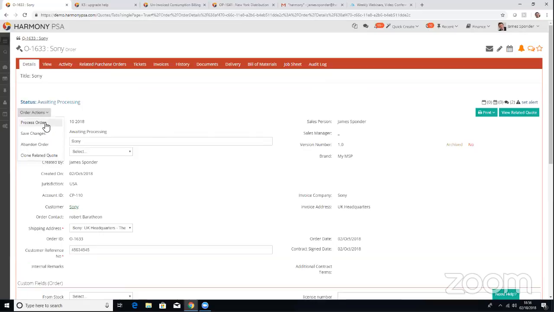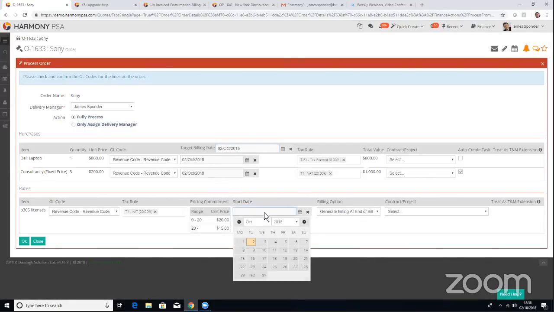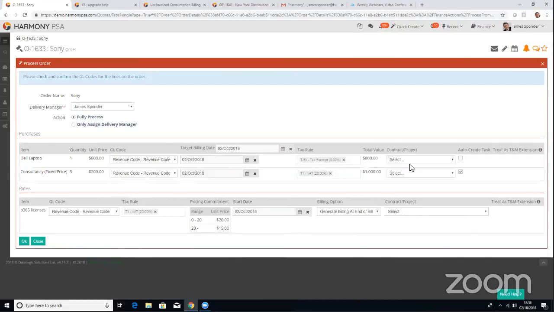We're just going to look at that screen because it shows you how it moves through the system. So very quickly, this is processing an order. So I'm going to set some things in here, like who's going to deliver this project, when do I expect to start billing for these different line items. So I've still got a line item for each item. They're basically grouped into two categories here. So I've got purchases, and I've got the rates.